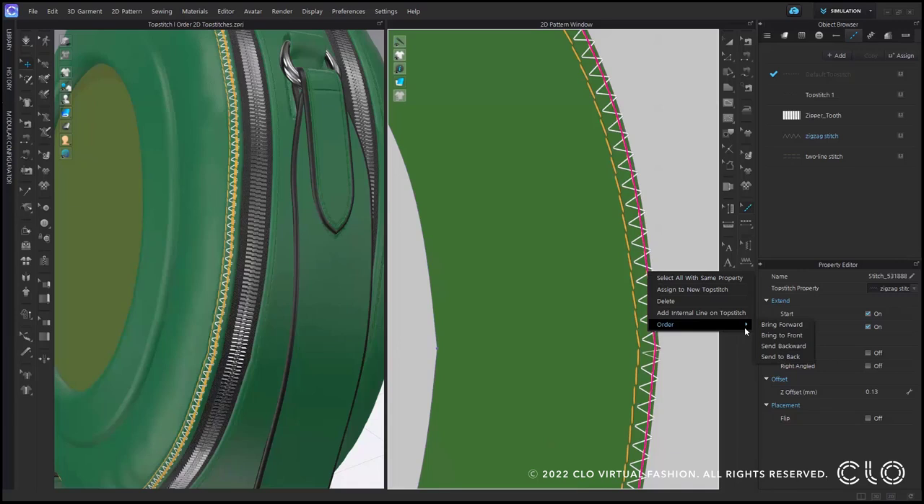The first one, Bring Forward, means to move the top stitch up one level only. The second one, Bring to Front, is to move the top stitch to the top. The third one is Send Backward, which means to send your top stitch one level behind its current position. And the last one is Send to Back, which means to move the top stitch to the bottom of all top stitches.